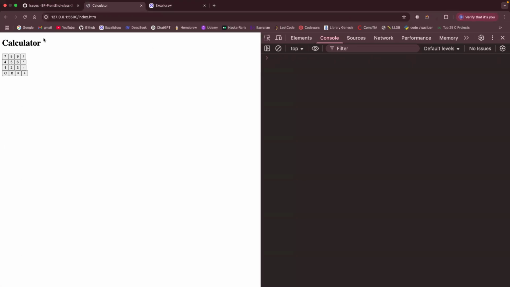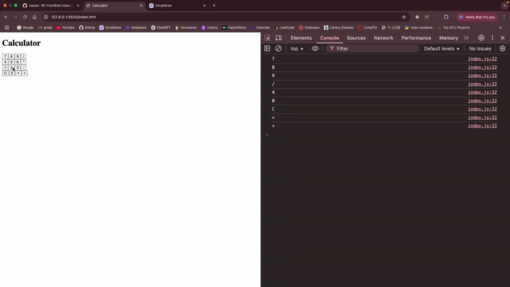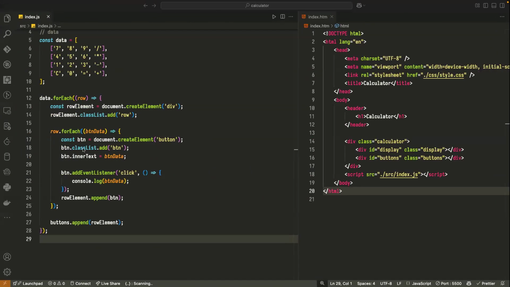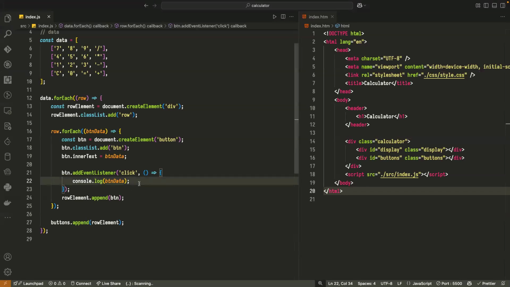So now I'm logging button data, refresh. Let's click on 7. See, it gives me 7. If I click on 8, it gives me 8. If I click on 9, it gives me 9. If I click on division, it gives me division. 4 gives me 4, and so on, as you can see. Whenever I click on any button, it will log my button data here. Is the idea clear so far? Yes. I hope so.